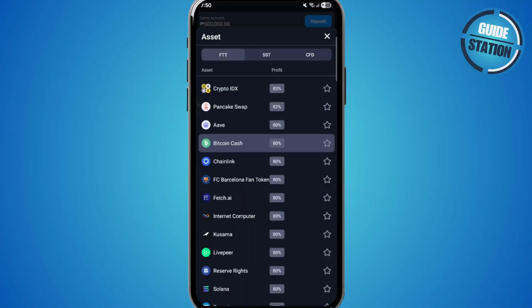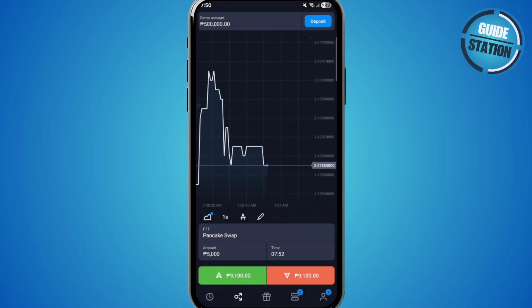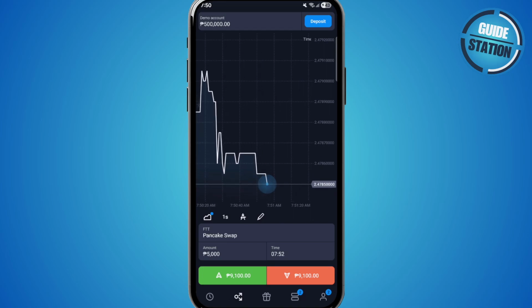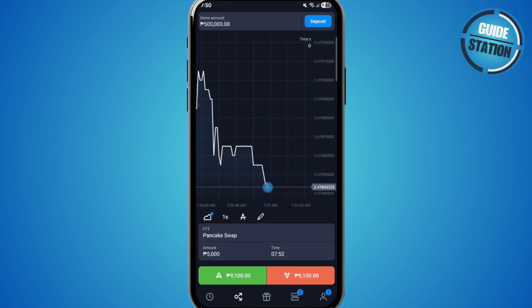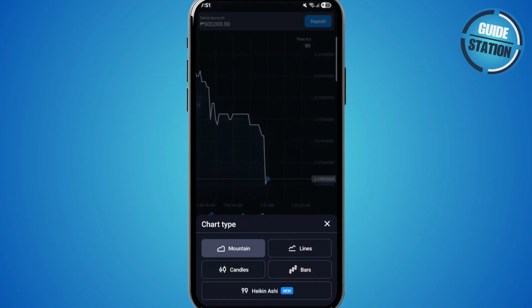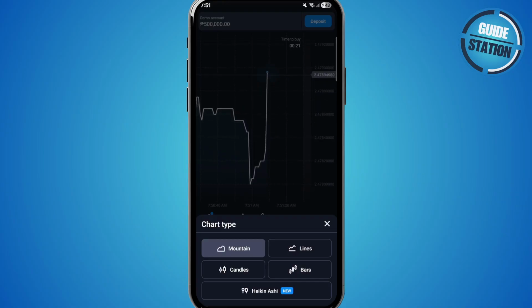So let's say I want to choose Pancake Swap. There we go. As you can see, the chart is open for me. Now you can also change how it looks by tapping the first icon at the top of the asset's name. So you can switch between line charts, candlesticks, mountain charts, or bars, so whatever you're most comfortable with.